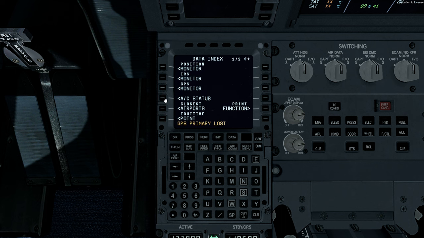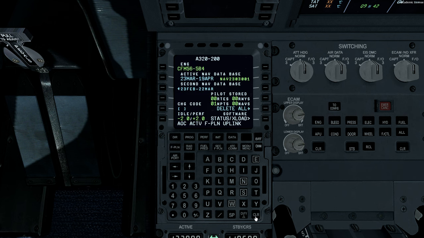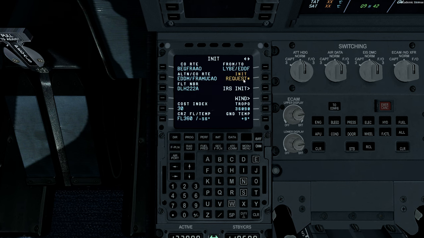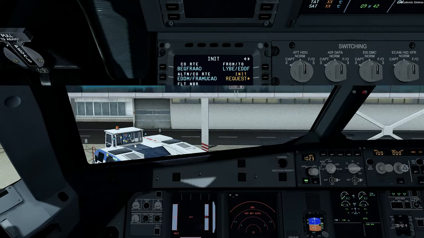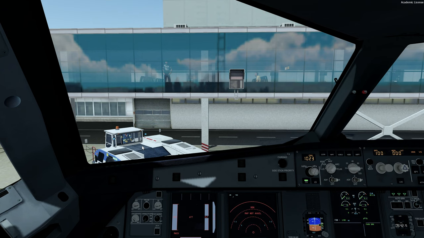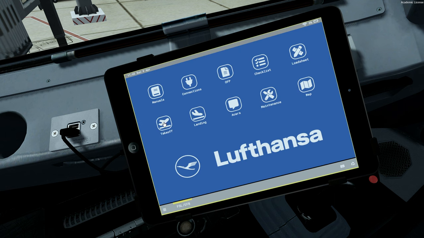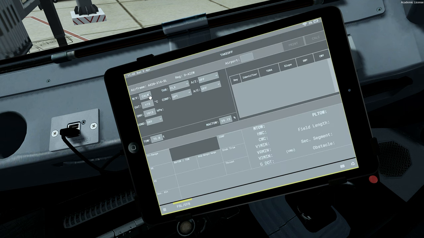Alright, we'll go to data, AC status, aircraft, engine type, NAV database is checked, delete and confirm the waypoints, ball tight init, flight plan is checked, flight number is checked, that's good to go. So winds are calm, altitude at 15, that's not necessarily correct.